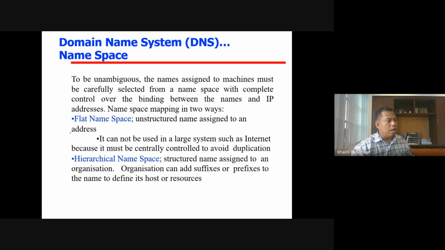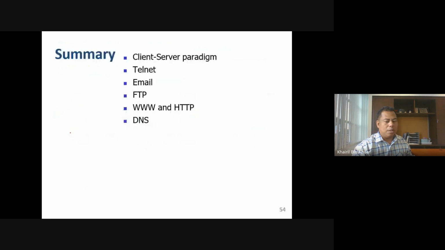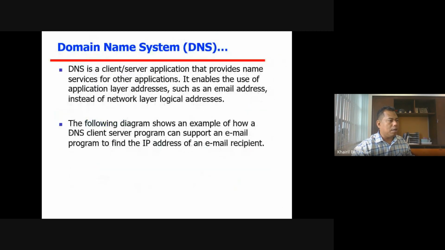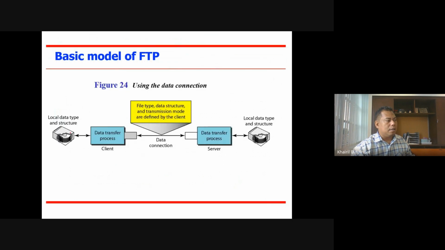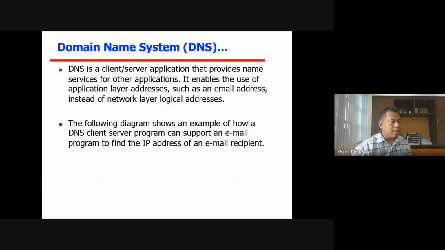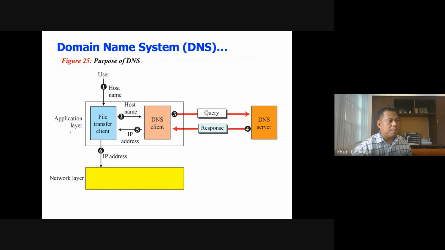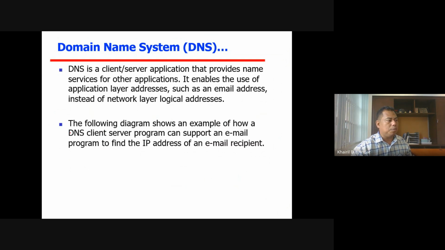And last but not least, we have what we call DNS. DNS is the domain name system. It is the one designed for when you want to browse anything. mmu.edu.my is what we call a domain name. So how do you get the domain? This is how it is assigned to the end user.